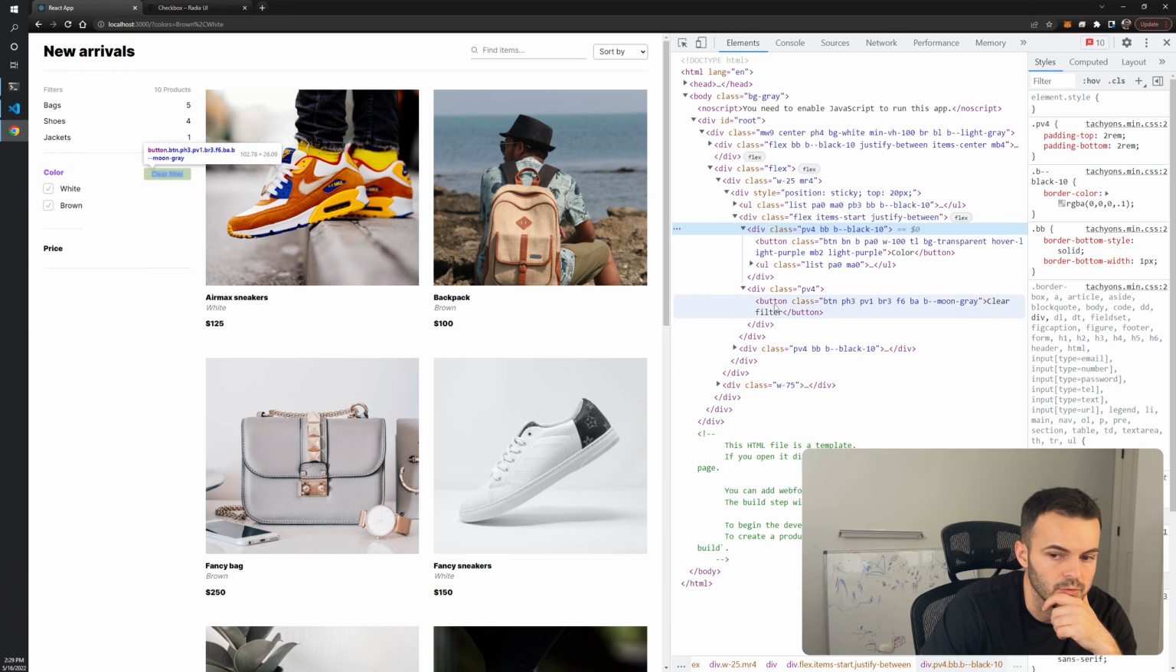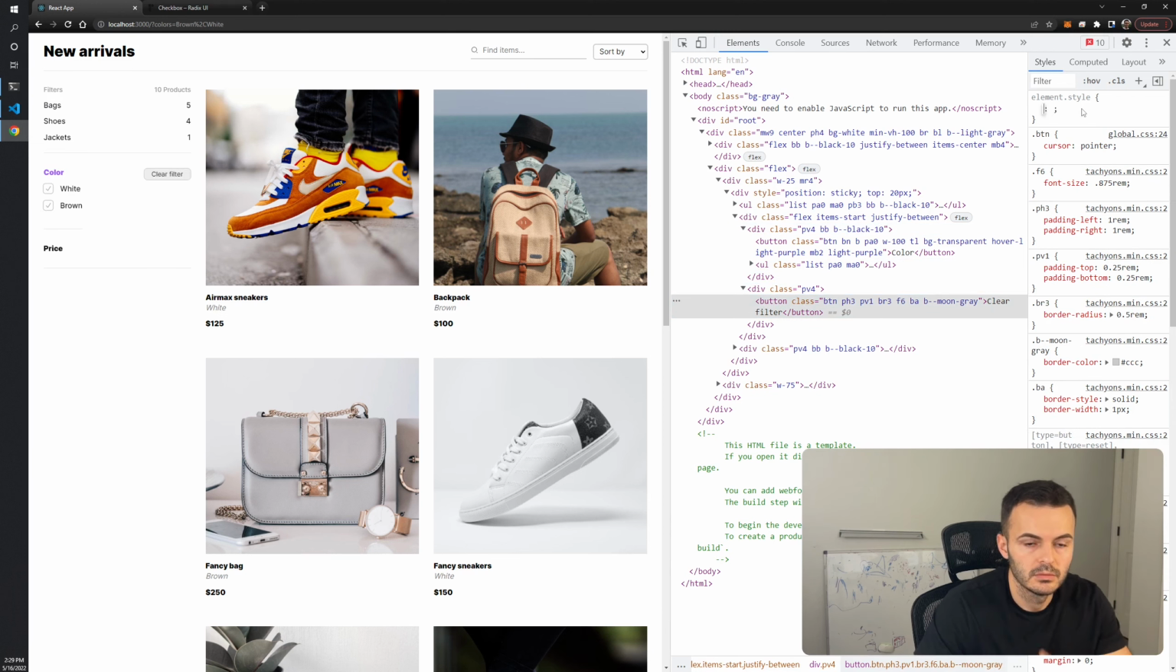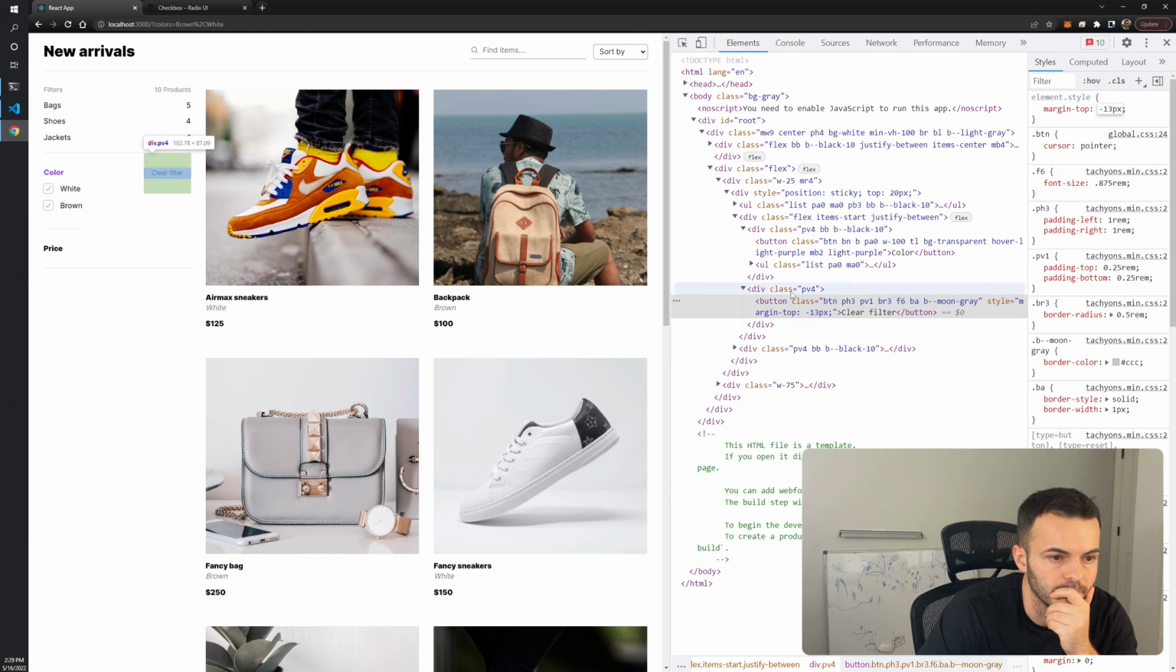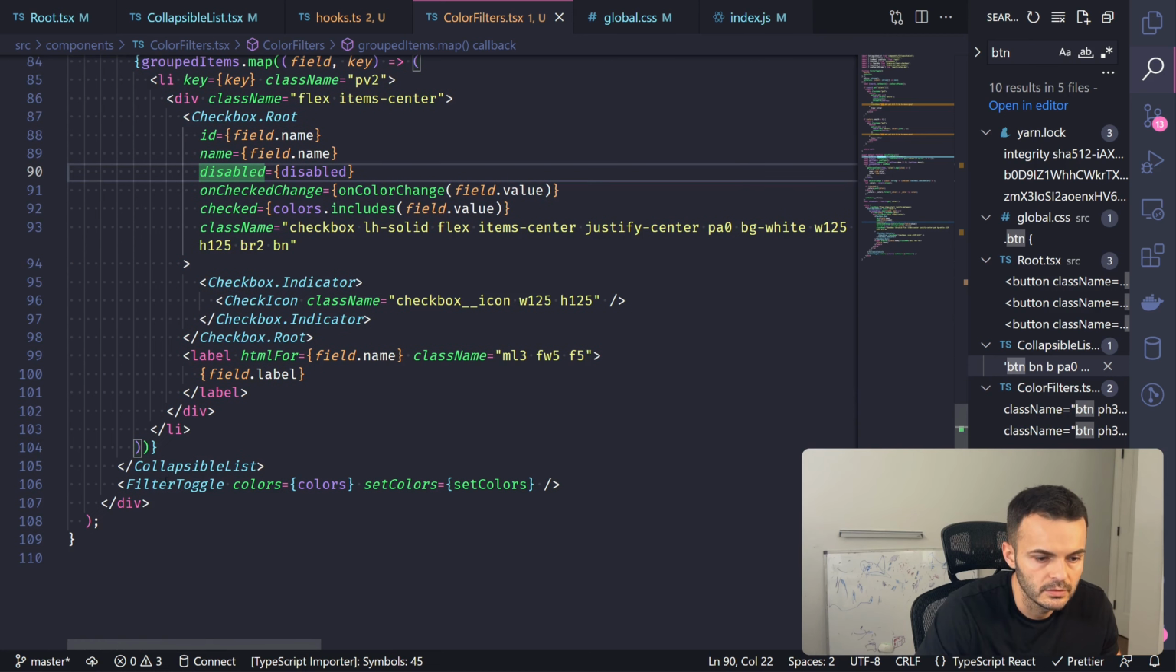Or we'd have to do some negative margin, which is like here, margin top, something like that, right? What's the height here? 26. Something like that, right? But instead of doing that, let's actually just move it in.